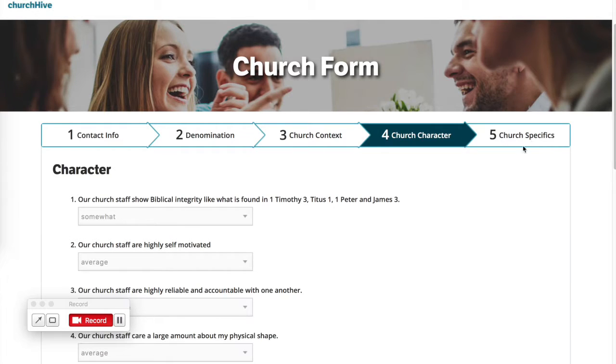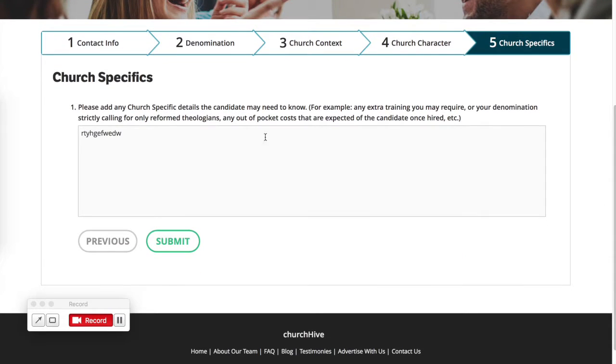And then finally, any church specifics. So if there are any church specifics, such as we require that the youth minister or children's minister wear robes, and they're going to have to buy their own robe, or certain equipment is required, and that staff needs to know before they're brought on board what is required of them. You can put all that information here, and finally click submit.